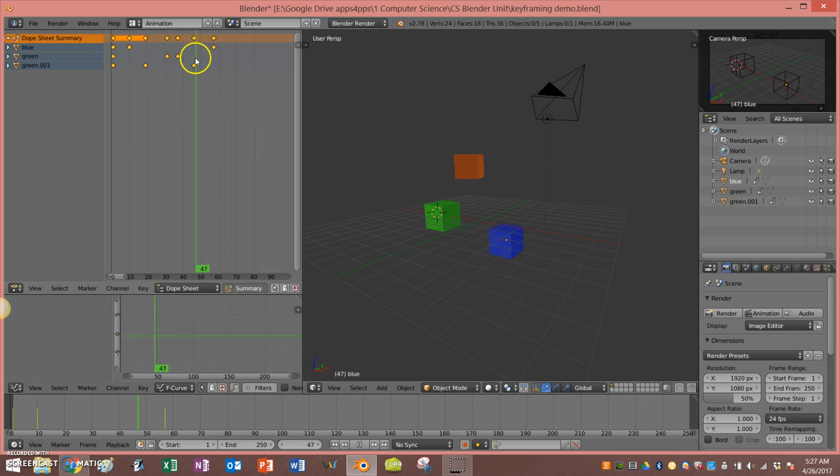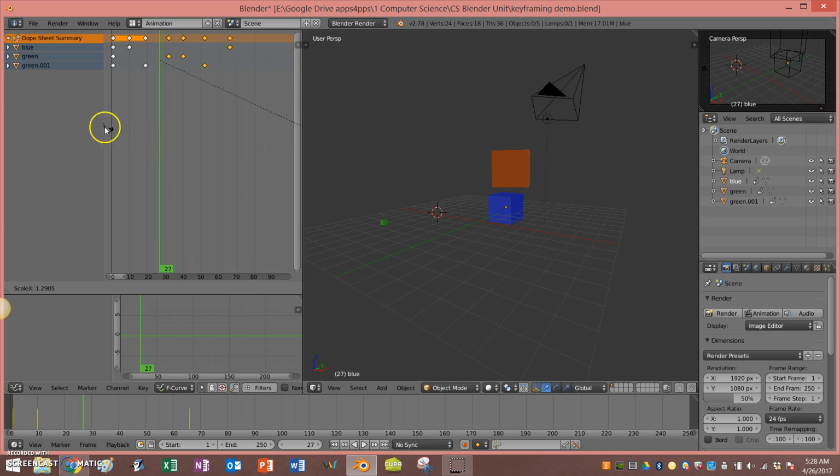If I only wanted to box select, so if I wanted to just scale this end part because it was happening too fast or too slow, I can put my timeline indicator before those and then scale that way.